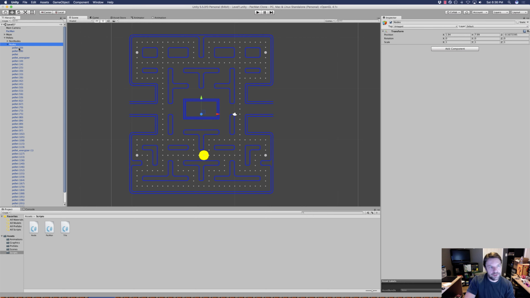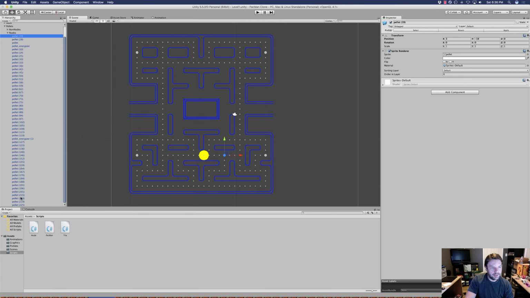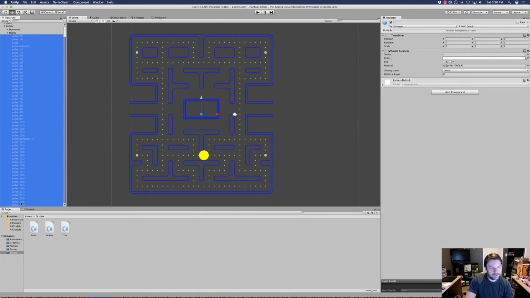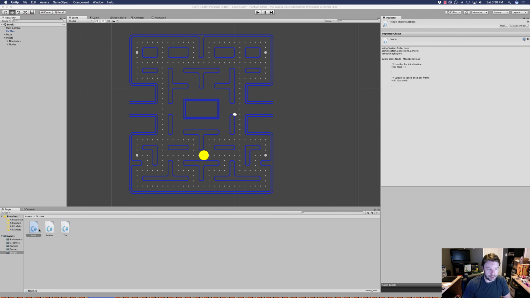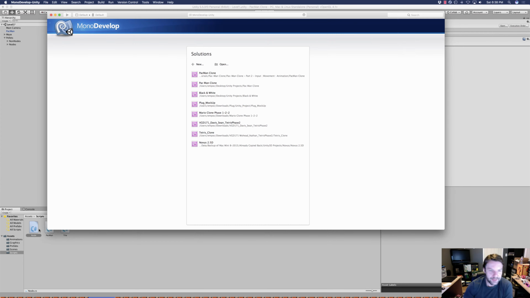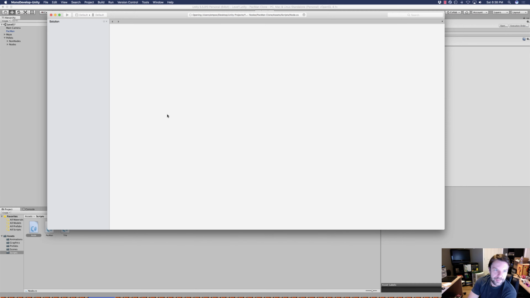The way we're going to do that is we're just going to go in here, shift select all of these, and drag the node script over. Okay, so now each one of these pellets has the node script attached to it. Now that we've got the node script attached to our nodes, we're going to open it up so that we can edit it within MonoDevelop.